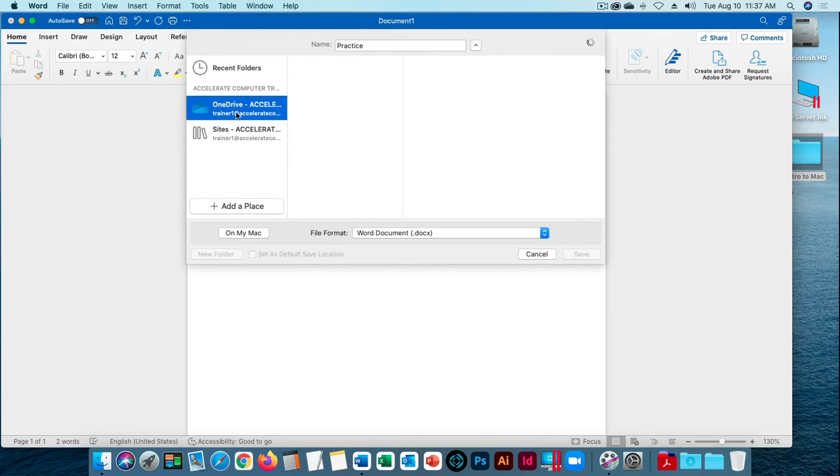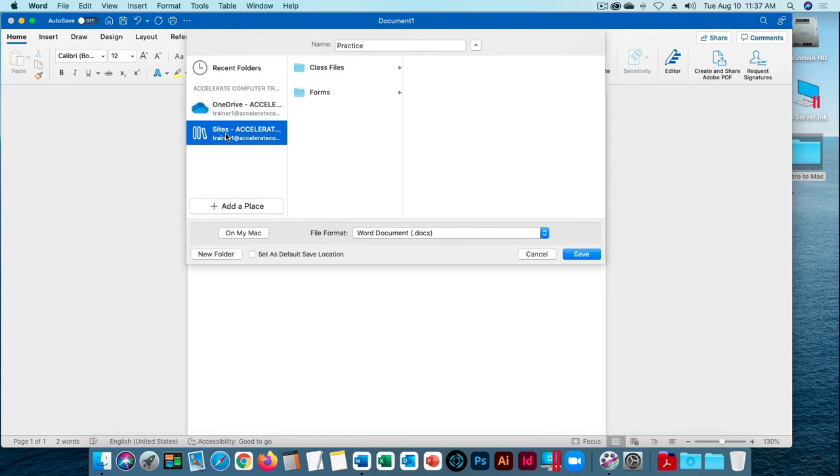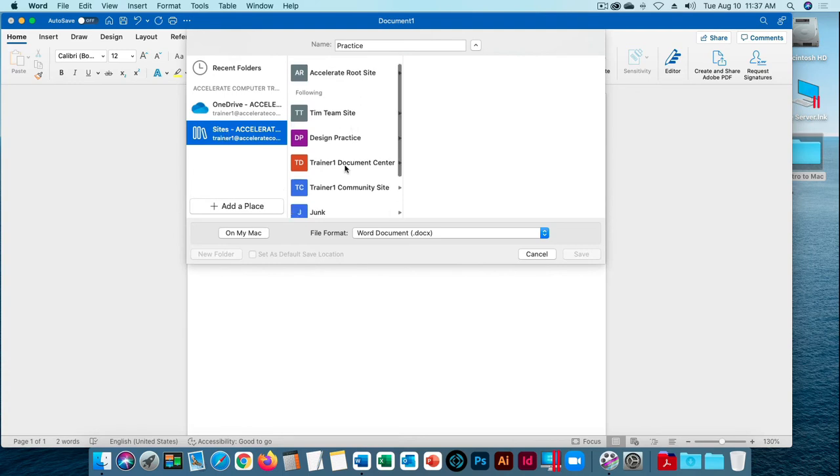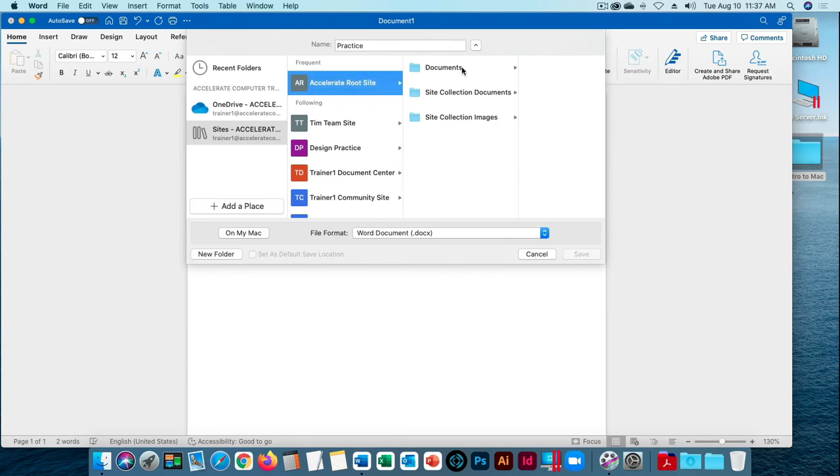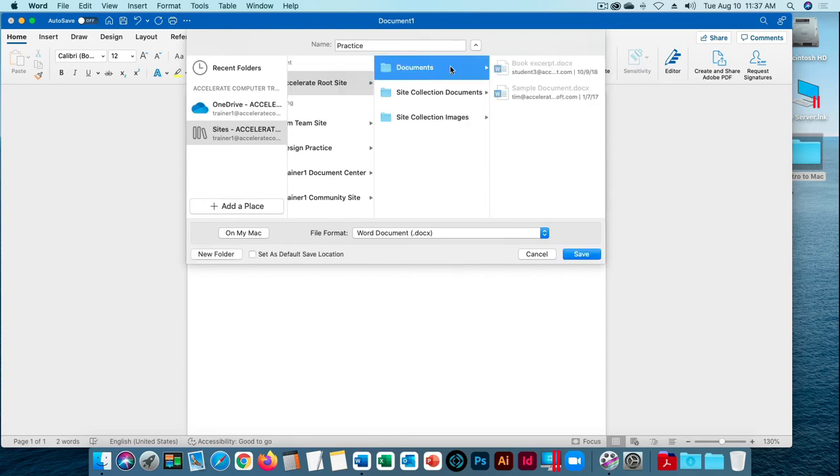I could go into my Trainer 1 OneDrive folder or into one of our SharePoint sites that we use, and we teach SharePoint here as well. So there's several sites and stuff to point to. All right, you could go into our Accelerate Root site, and I think there's a document library in there. There. So I could, if I wanted to, save this up into that SharePoint document library or onto my OneDrive.